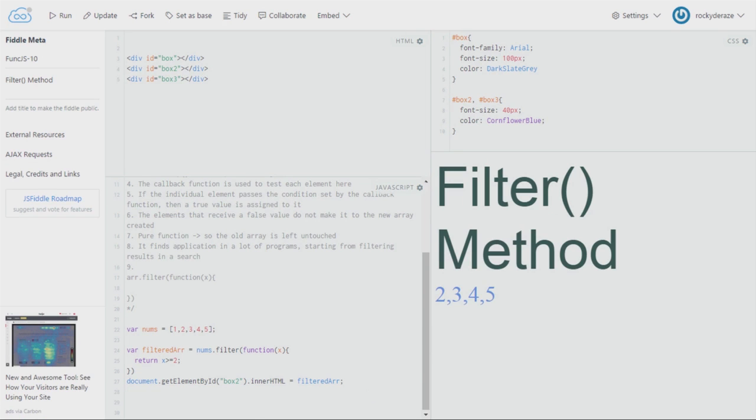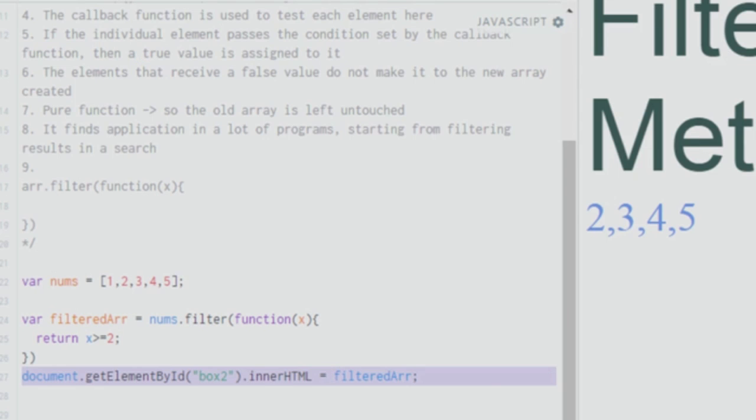Alright, so as you can see in the cornflower blue color which I've given in this styling over here, you can see 2, 3, 4, 5 as the values. And let me change this filtered array to nums, and let's see what we get. So as you can see, we have 1, 2, 3, 4, 5 the initial values. Once I pass the filtered array, it gets shortened down to 2, 3, 4, 5. Similarly, you can pass any other return statements, callback functions, which will assist you in filtering out your values.